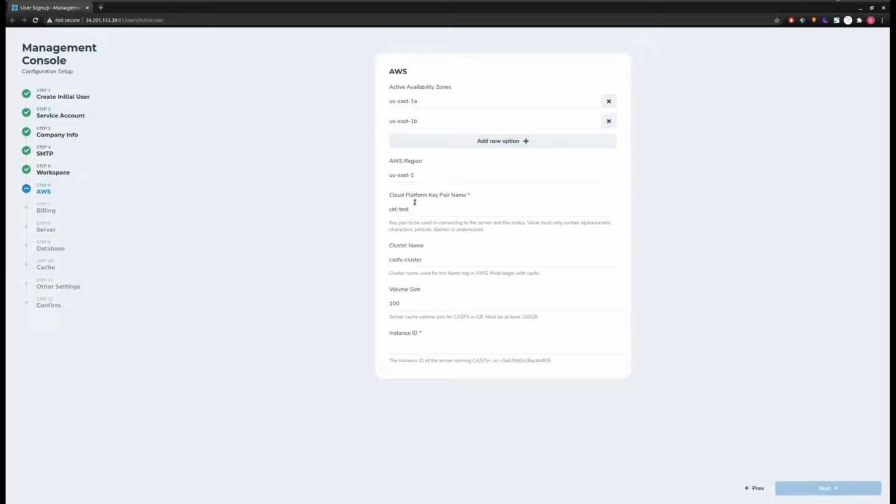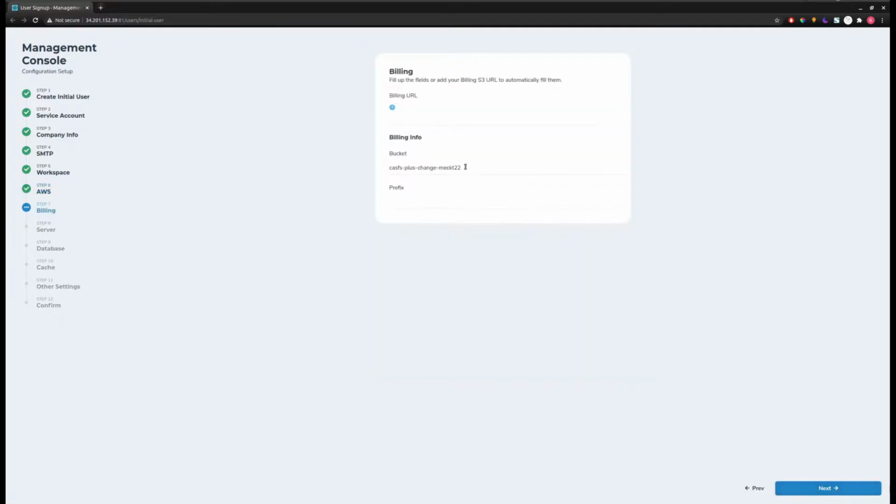And then we have a few more things, the cloud platform key pair name. So you just fill that out with what your cloud platform key pair name is, as well as what you want your cluster name to be, the volume size, and then the instance ID. So the instance ID is the server running CastFS Plus. So I'm just going to stick with this example one right now, but you would fill this out to be your instance ID. So once that's done, you click next.